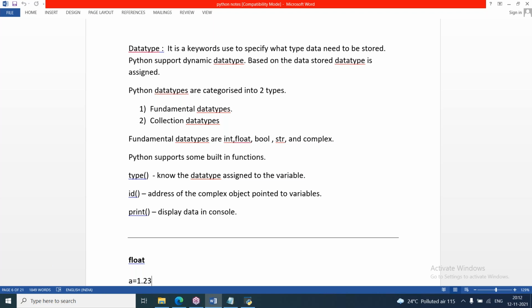And after that, we'll discuss a number system, string handling, then input function, conversion functions, operators, then if condition examples, for loop examples, while loop examples. After all these examples are over, then we'll discuss collection data types, like list, tuple, set, dictionary. All these we are going to discuss.